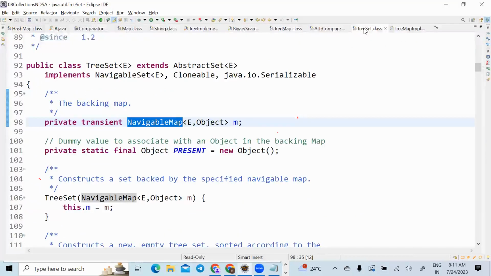The internal implementation of a hash set is hash map. Why don't we have a get method in the hash set? I repeat my question: why don't we have the get method in a hash set?